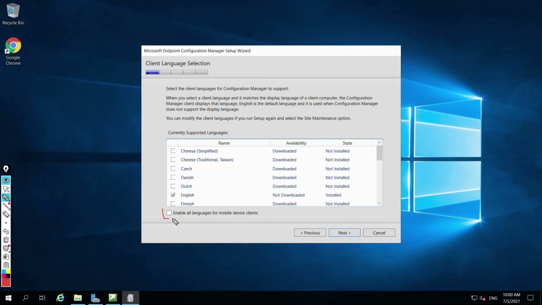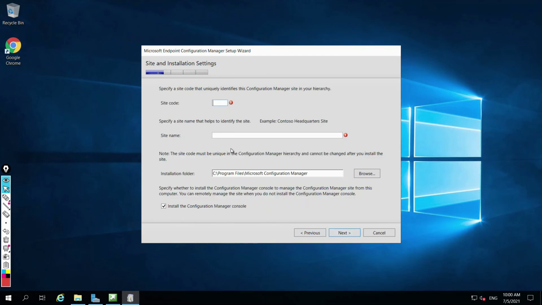We can check this box, so it will enable all languages for mobile devices. On mobile devices you can have multiple languages, but we don't want that because we don't have any mobile devices. We'll move next.